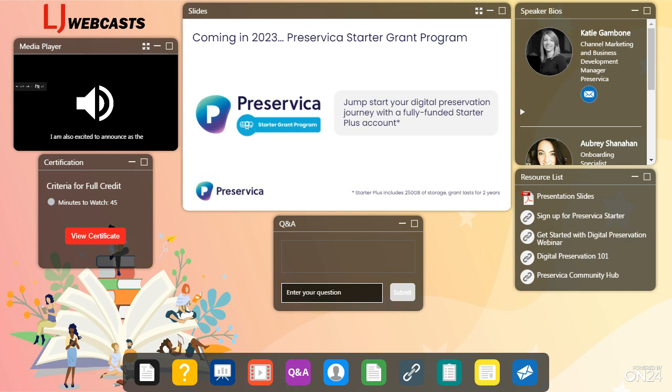I am also excited to announce, as the slide is showing you, that we will be launching a new Starter Plus grant program. This will be coming early next year. We understand the budgetary challenges that are facing, especially smaller institutions, and we are happy to provide an opportunity to help kickstart your digital preservation journey.